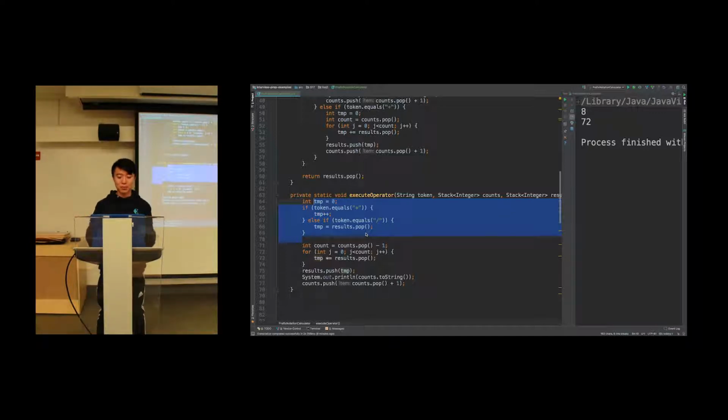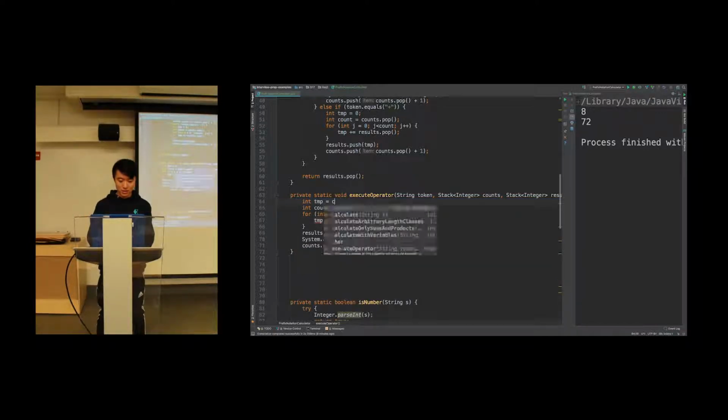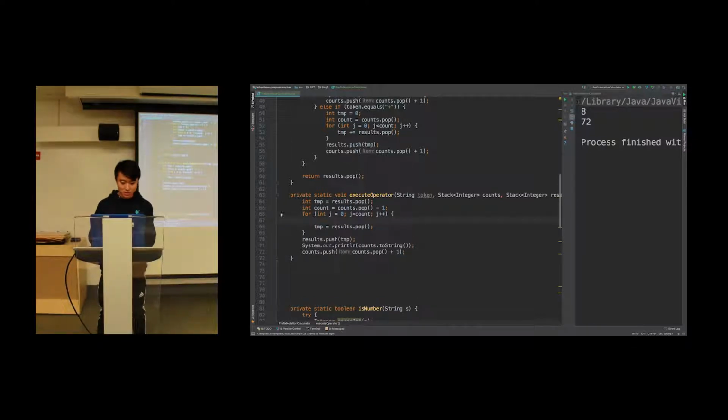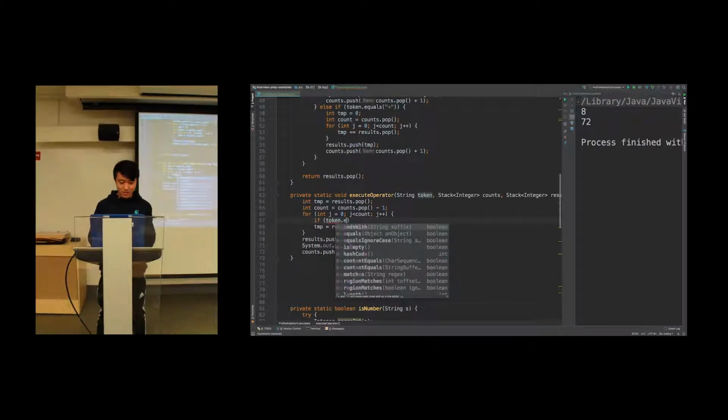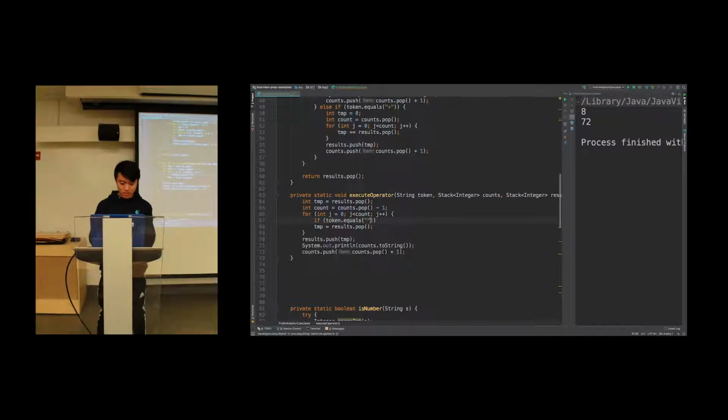So let's just have temp be results.pop, right? And then over here, we basically just have a switch statement. So if token... that, else if token equals.